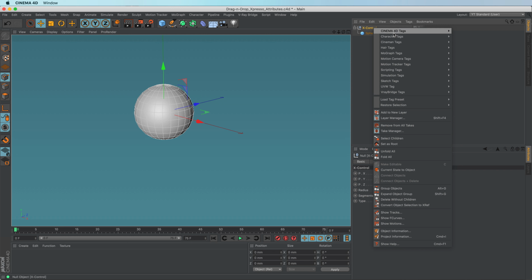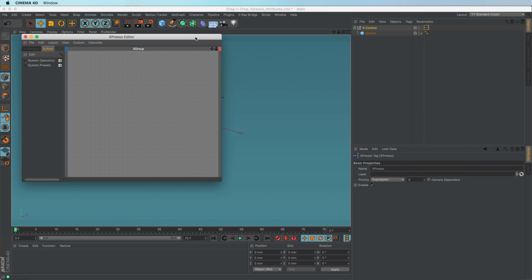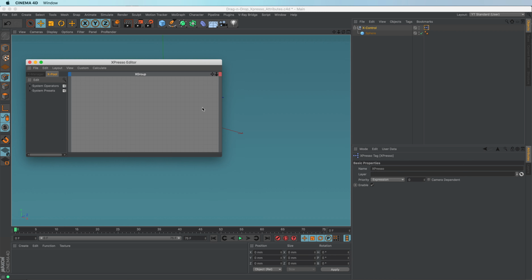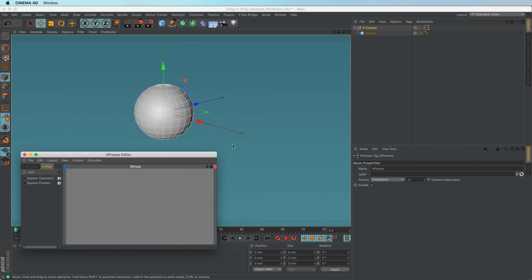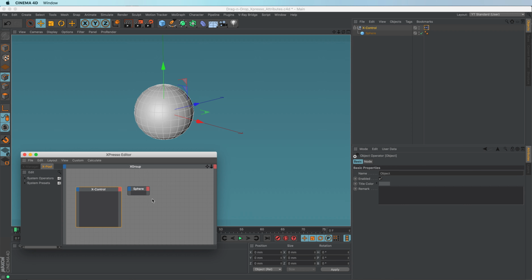Now, on the null, we're going to right click and put an Xpresso tag on there, which opens the Xpresso window automatically. In the Xpresso window, drag the null and drag the sphere to create nodes. Just position those so we can see what we're doing. Now this is where the magic starts.